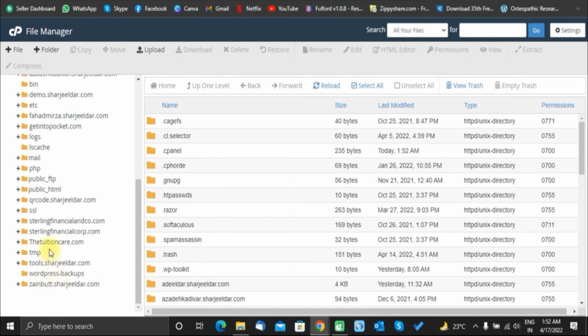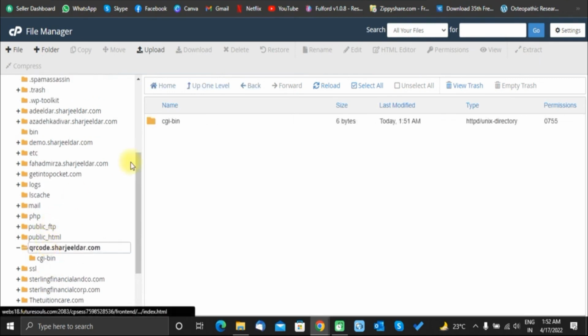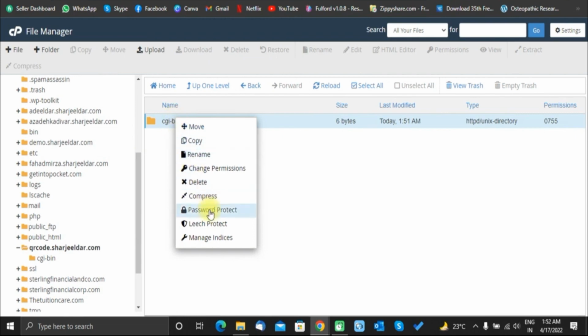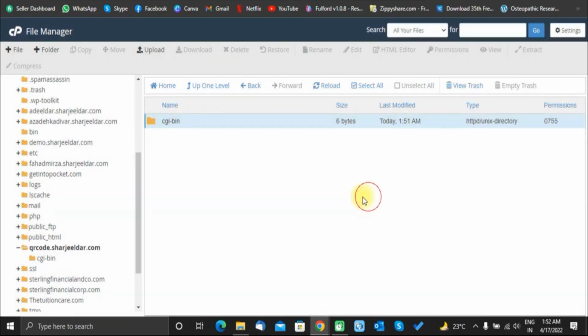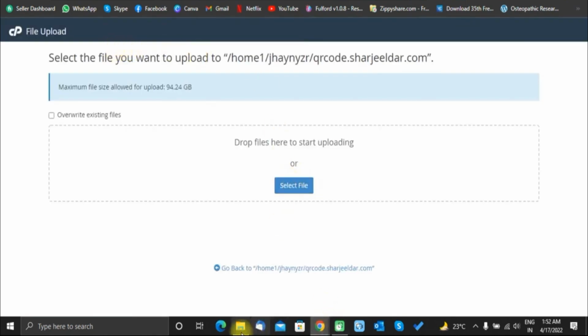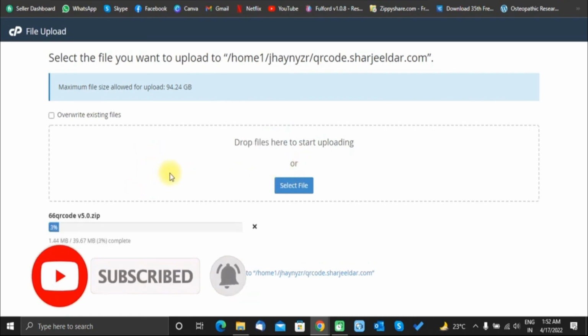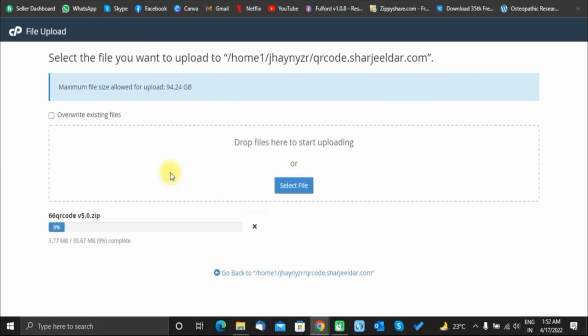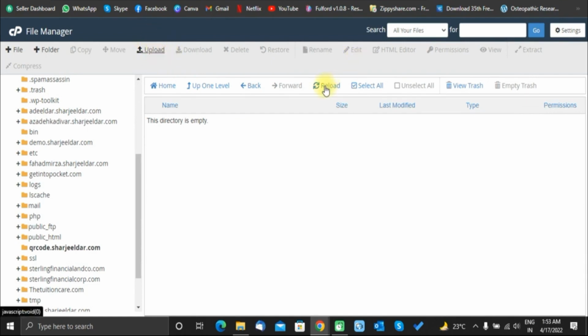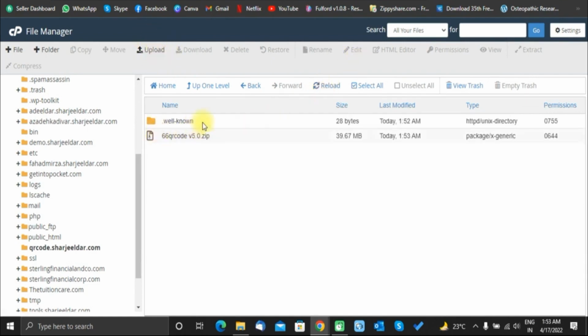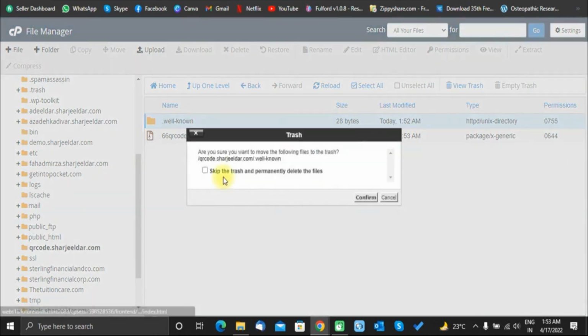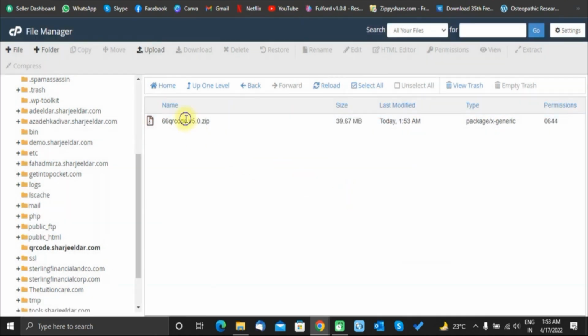Here is, where is it? Okay, QRCODE.Sharjeel.com. Just delete everything from the domain and click on upload and upload your file here. Okay, drag and drop it, and it will take some time to upload. Just skip this part. So here it's uploaded. Go back to your file manager and click on reload. As you can see, we have the QR code zip here. Okay, extract this file.